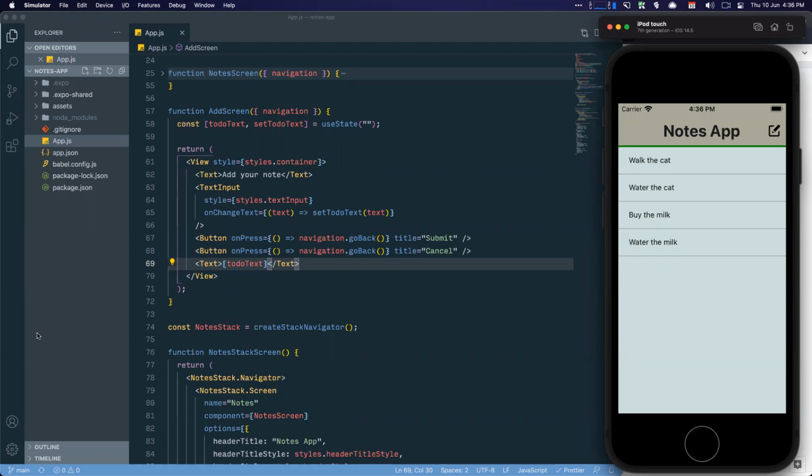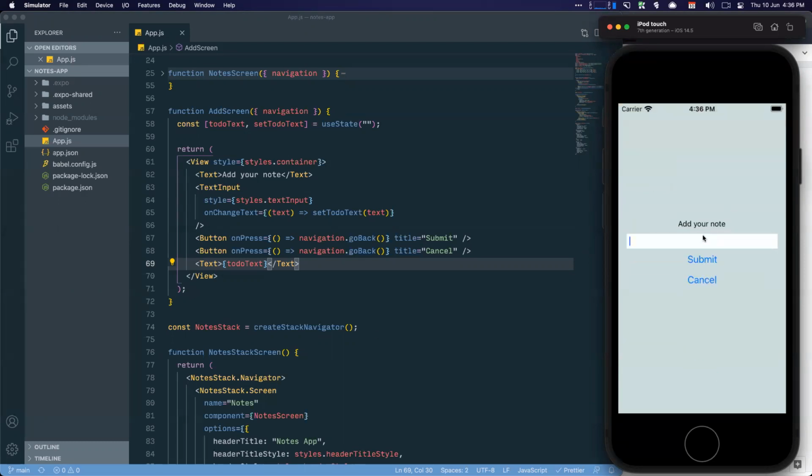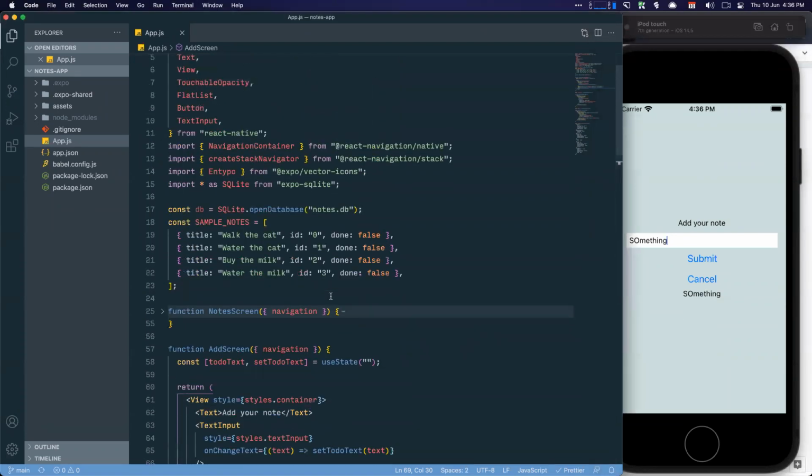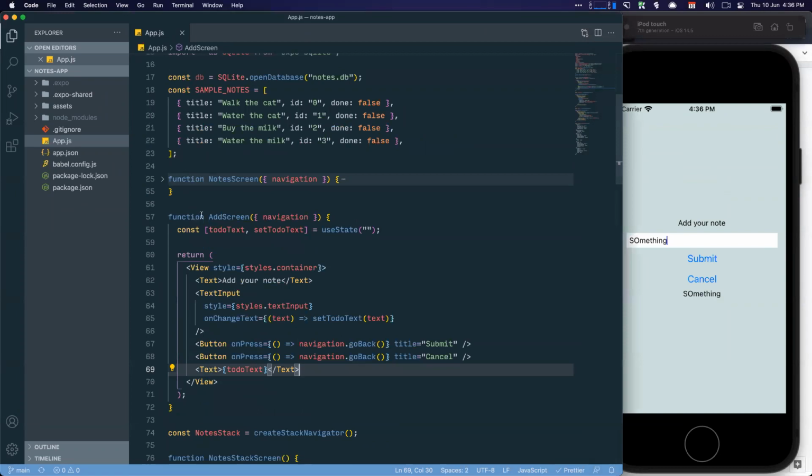Okay, that's what I would like to show you right now, because when we open this screen, we type something in here. We type something, and then we press submit. You need to take this something and send it back to the previous screen so that you can add it to its database, right? Granted, right now our DB is visible to all these different screens.